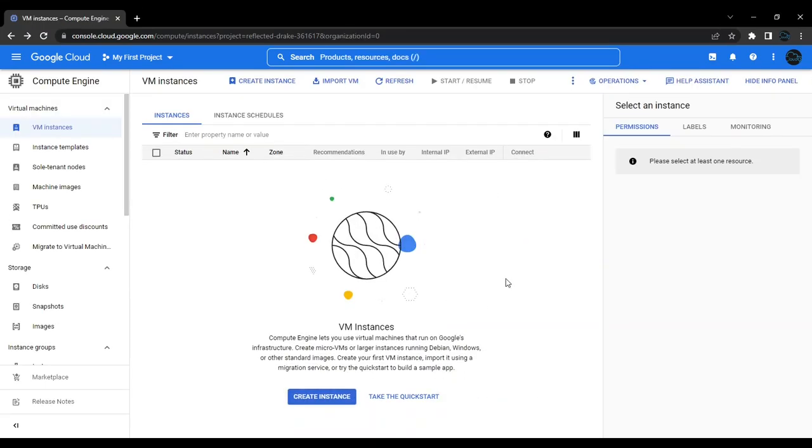Now, for first time use, you will encounter a page just before this one that prompts you to enable the Compute Engine API. This is the API that allows you to create and run virtual machines on the Google Cloud. For this case, the API is already enabled.